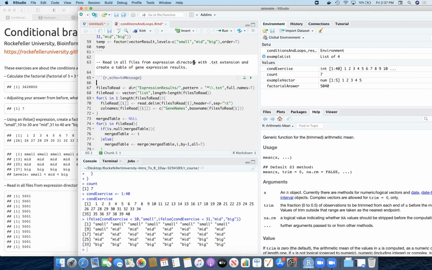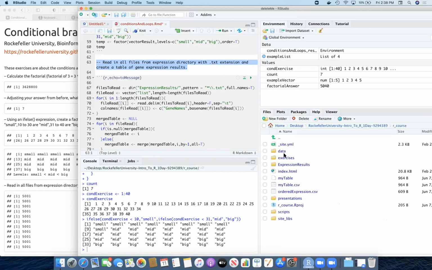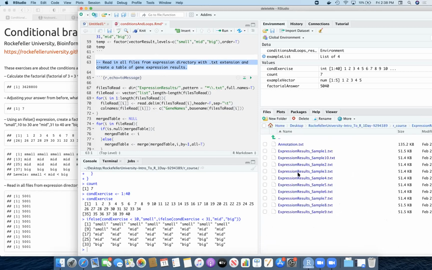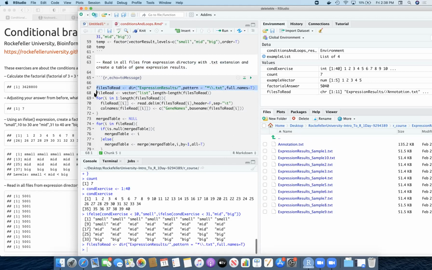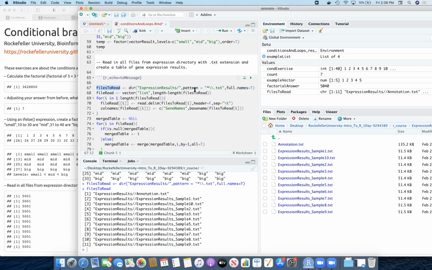Read in all the files from the expression directory with a .txt extension and create a table of gene expression results. That would be very open to interpretation. The thing we need to do first is get all the files in this directory, expression results, ending with a .txt extension. So we can do this here, files to read, results. The important thing here is if we want to get files with .txt in the name, we have to specify this pattern. I think all the files were .txt. I think this is meant to be a dot and, to be fair.